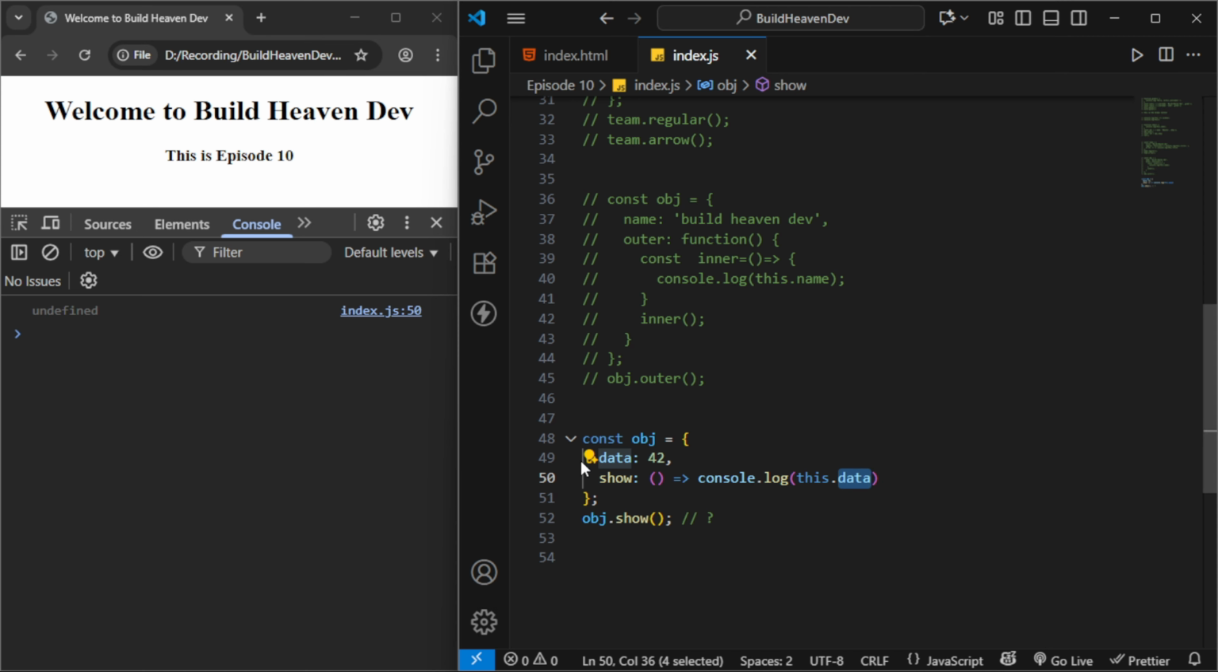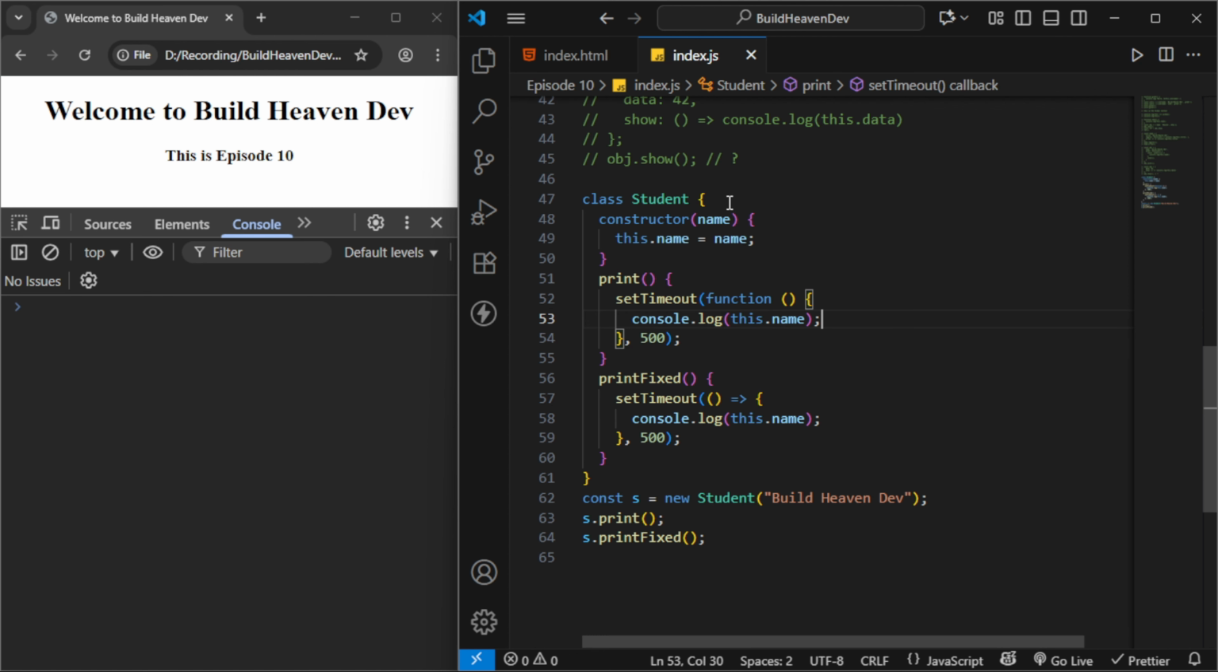Now we will move to the next output-based question, which is very important. What do you think will be the output for this? Let me give you a hint that arrow functions work the same in classes also. Arrow functions still capture their this from the outer scope. Now can you tell me what will be the output for these two? One is print, another one is printFix. The print is a normal function, and printFix is an arrow function.